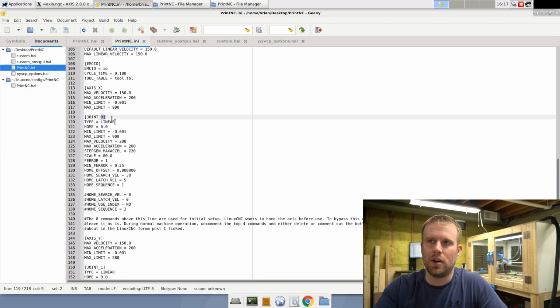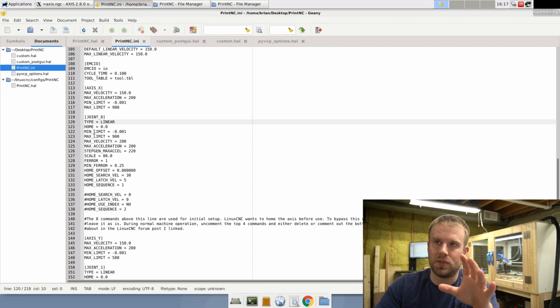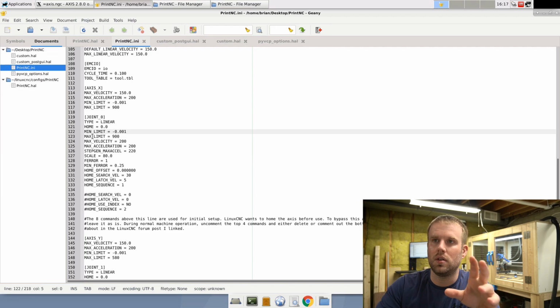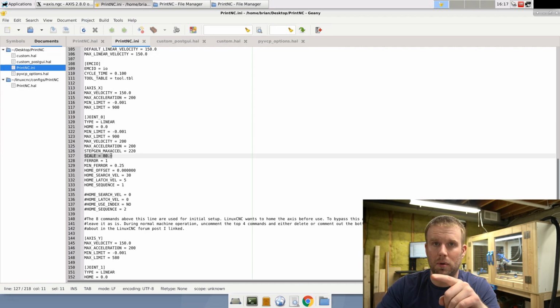So type linear, but you can basically go through and set your limits here. So you can set your min limit, your max limit, your velocity, acceleration, all that stuff. Here's our scale number. Remember that number from our config file? So that turned out to be 80.